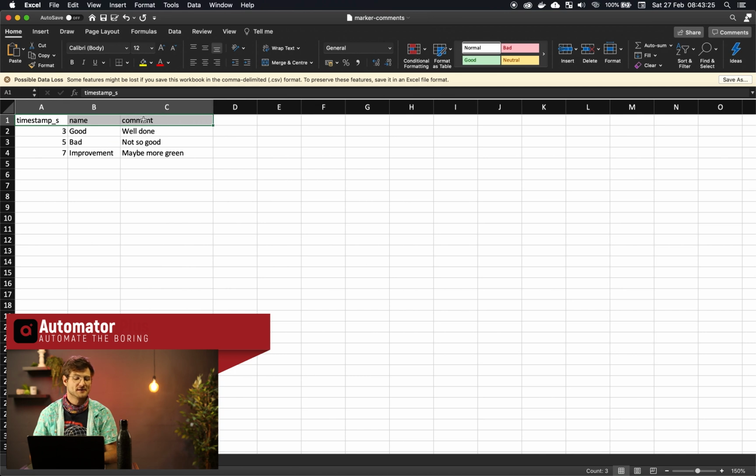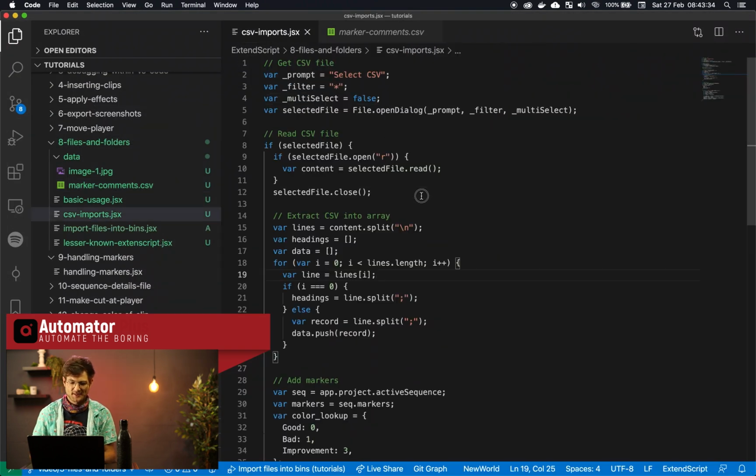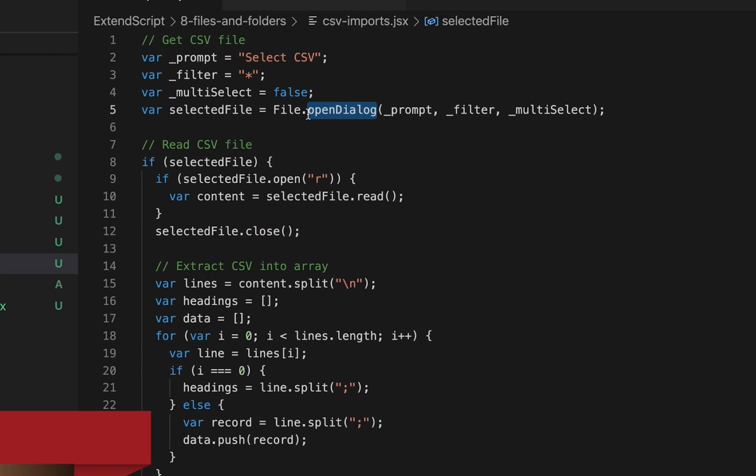So we got three columns in here, timestamp, name, and comment, and we are going to add these as markers. The first thing that we're going to do is this little get CSV file, and this builds on the previous videos that we had on files and folders. We're just going to use this file.open dialog, and we're going to get our selected file. Here we are setting multi-select to false because we only want one CSV file. So we're going to get that, and then we're going to do this little song and dance.